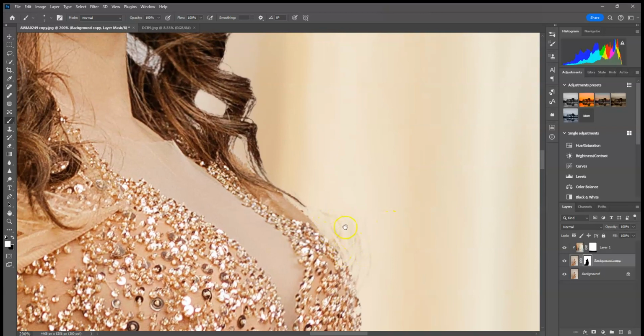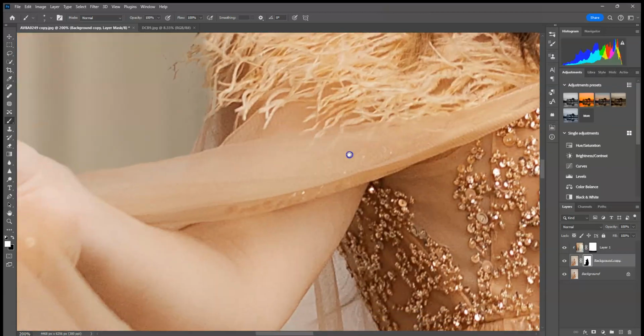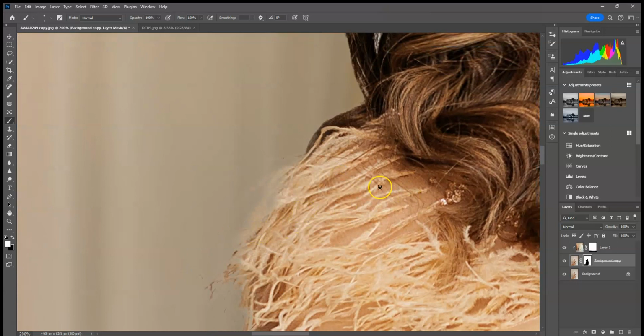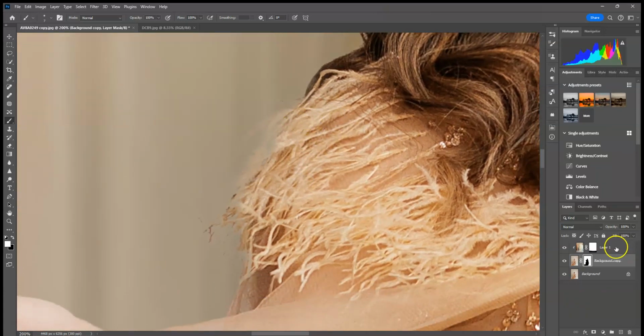Her hair, or this is actually the feathers from the dress sticking out. That's not her hair. The feathers got kind of wonky over here. You can either just use a white brush and just brush off completely the ones that aren't really showing up as well, just to clean that up so it doesn't look bad.